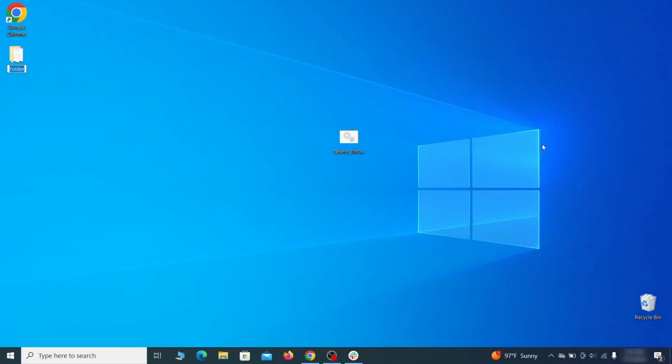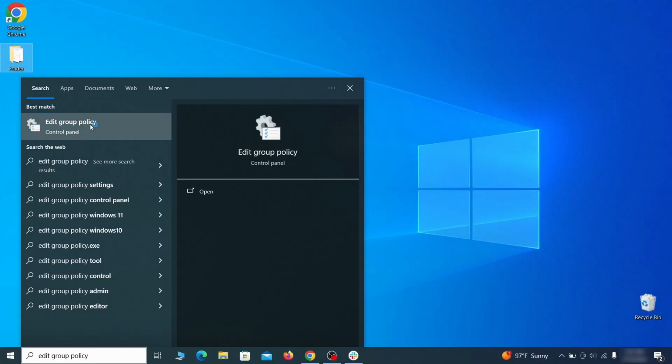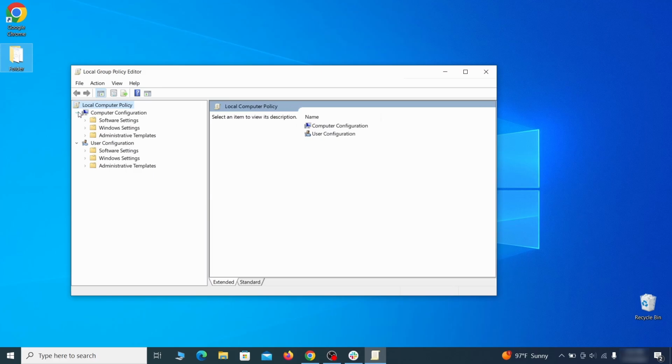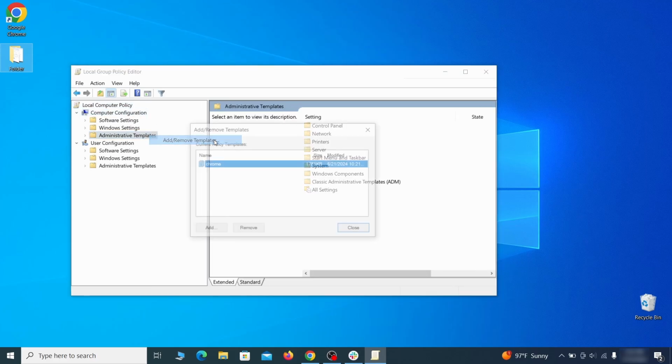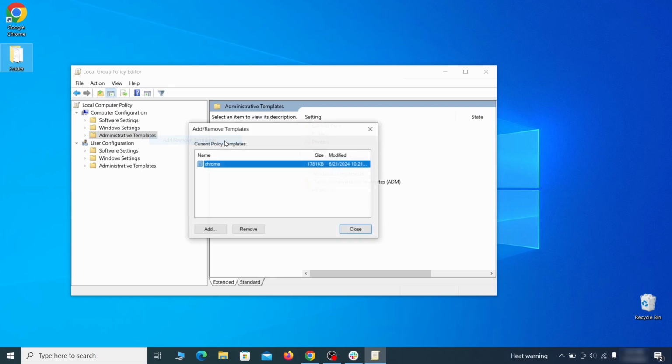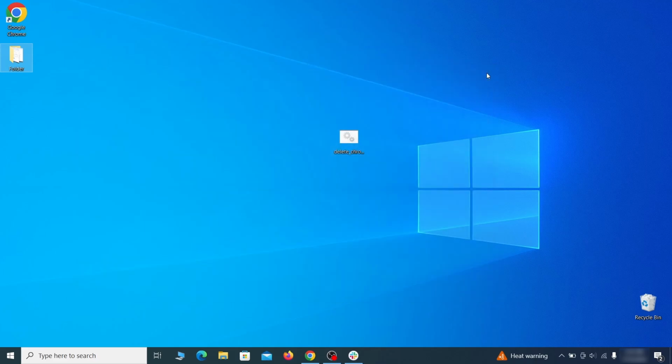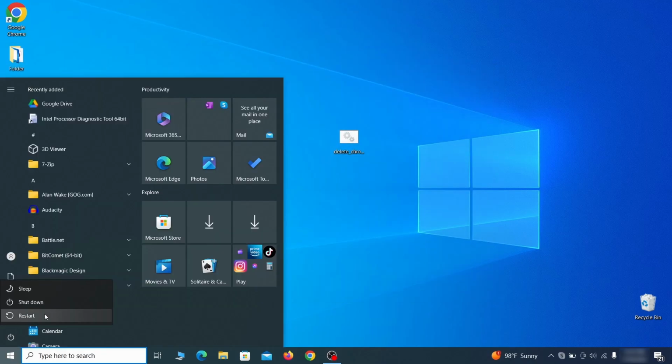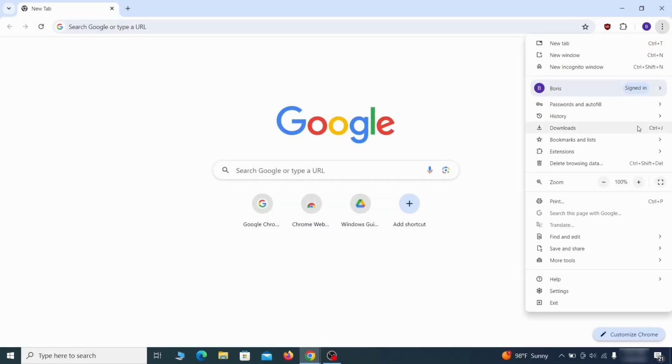Go to the Start menu, type Edit Group Policy, and press Enter. Then expand the Computer Configuration folder in the window that opens. Right-click on Administrative Templates, select Add Remove Templates, and see if there's any policy templates listed in the next window. Normally, if you're on your personal computer and you haven't initially installed any custom policies, anything you see in that list must be deleted. Just select the rogue policy and then click Remove. Once nothing is left in the list, close everything, restart your computer, and go to the browser to see if the hijacker policy is gone.